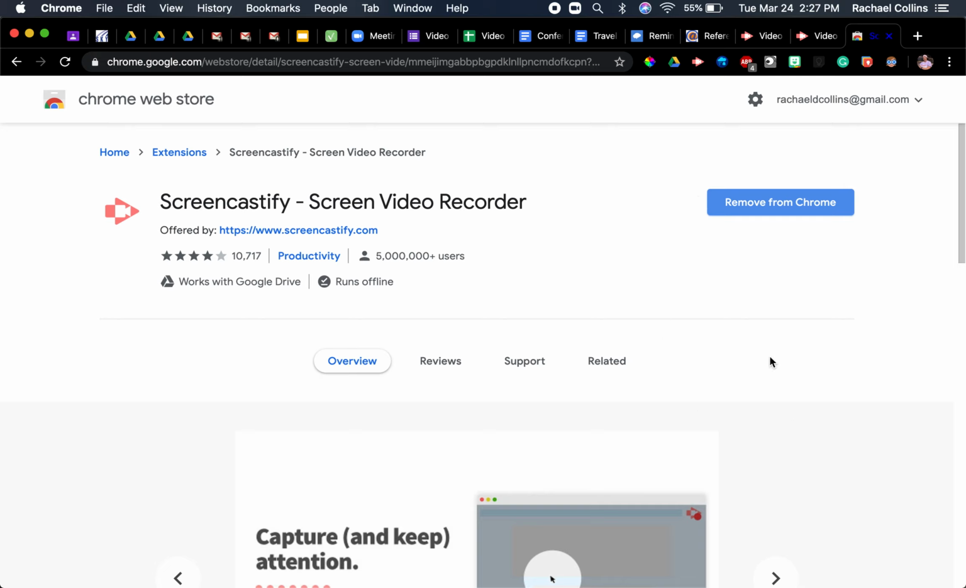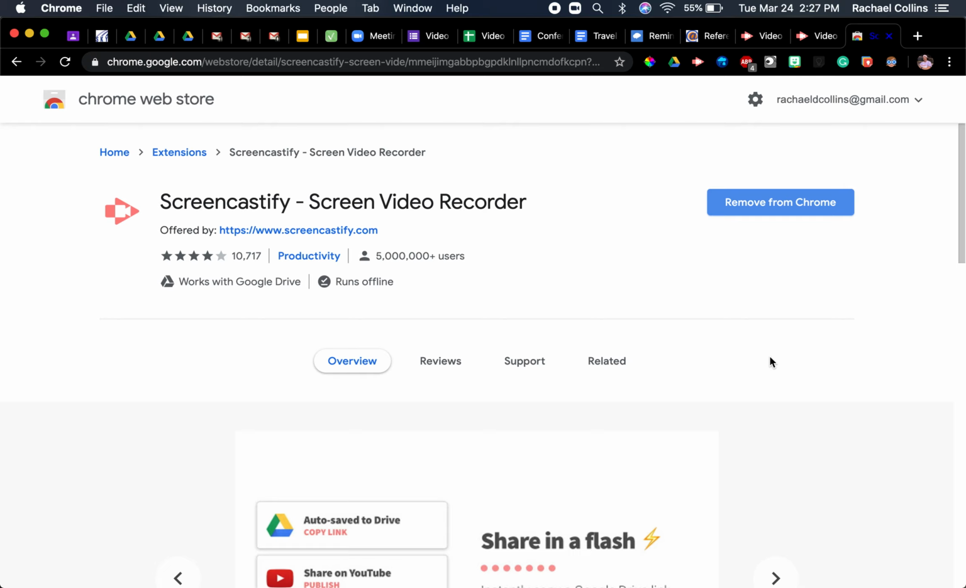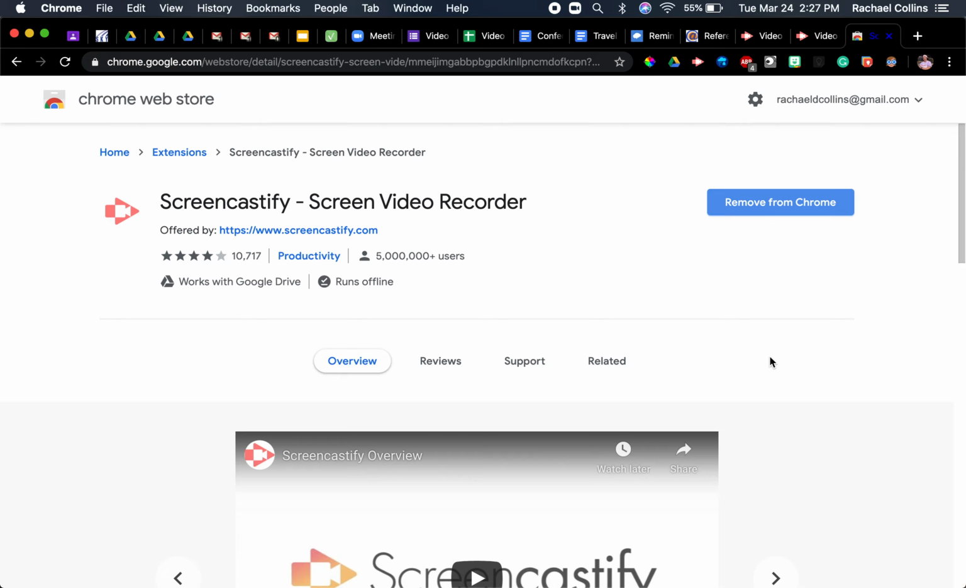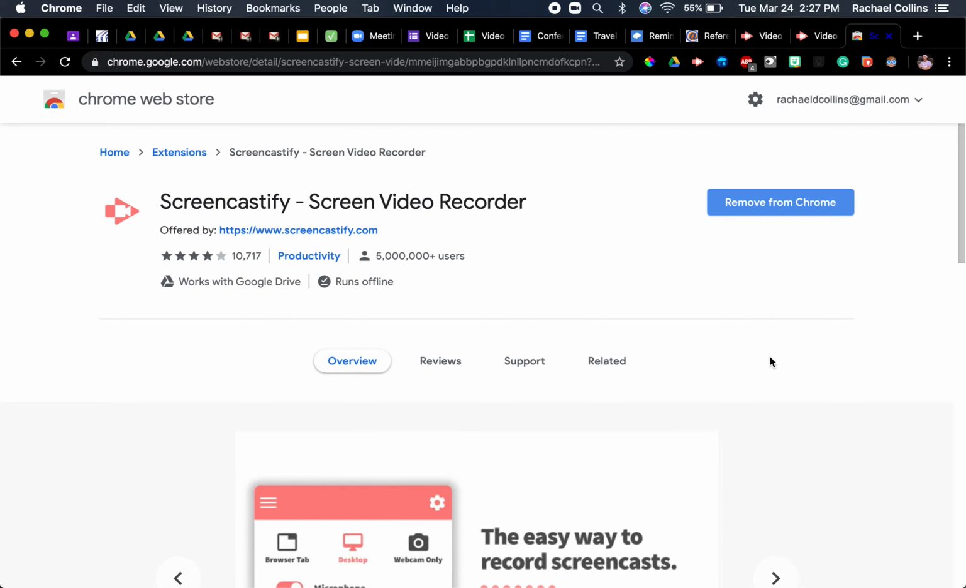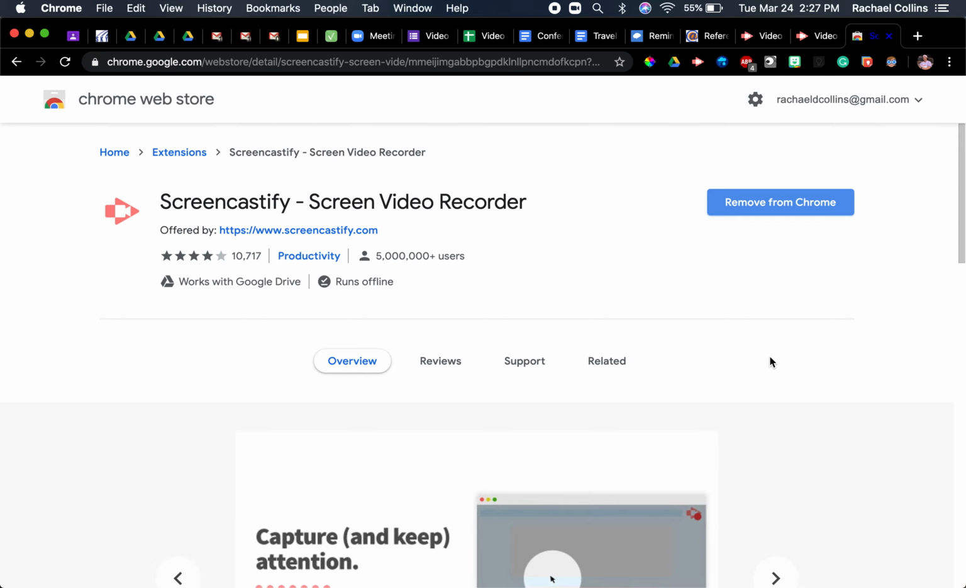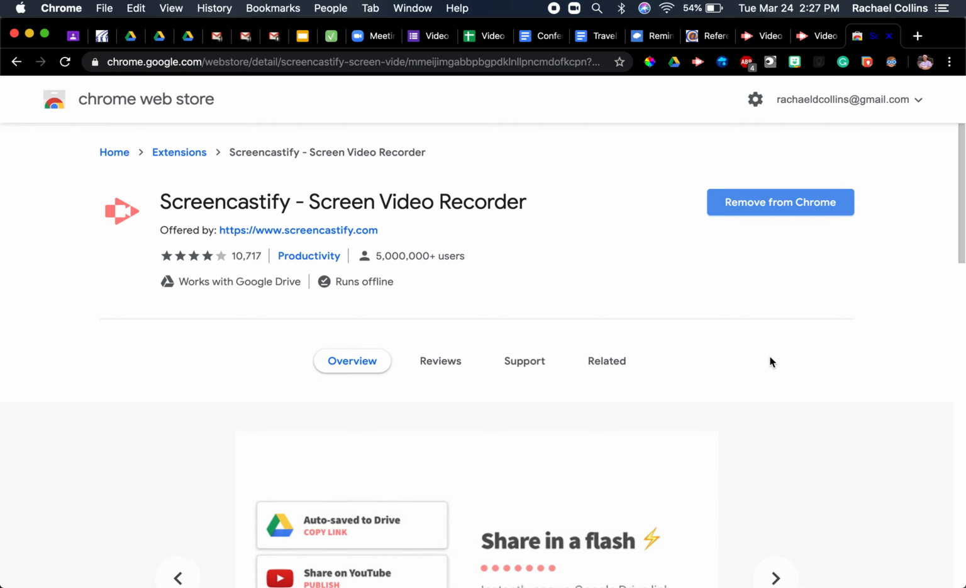Okay, so once you have added it to your extensions, you will need to create an account. Now I'm going to suggest that you use the same account as your Google Classroom. So whatever email you use to log into Google Classroom, use that as the account for Screencastify. All right. So once you have done that, you can hit pause. Once you've created that account, come back to this video and I'll walk you through how to do a recording.